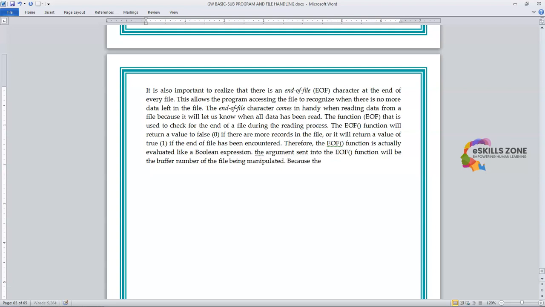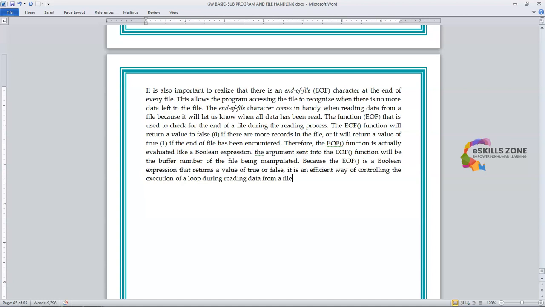Because the EOF function is a Boolean expression that returns a value of true or false, it is an efficient way of controlling the execution of a loop during reading data from a file. For example, consider the following.